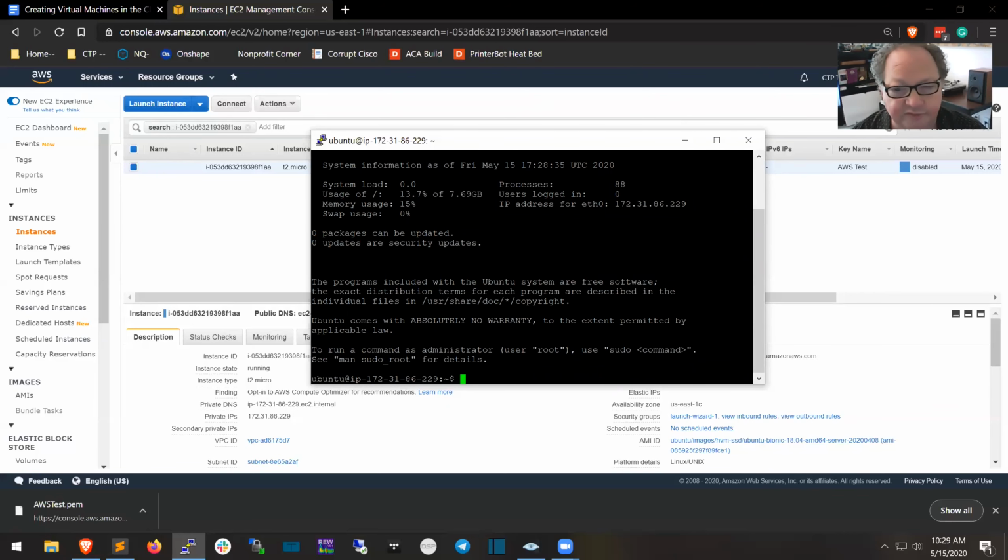Good, so we set up a virtual machine in the cloud in the Amazon AWS data center. We installed a virtual machine image, Ubuntu, and now we've connected to that virtual machine through SSH. We're at the command line of that remote server now. Go back over to my notes.